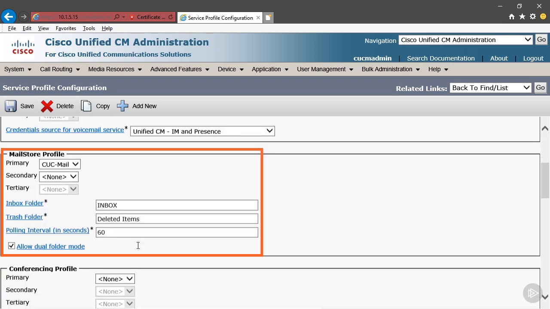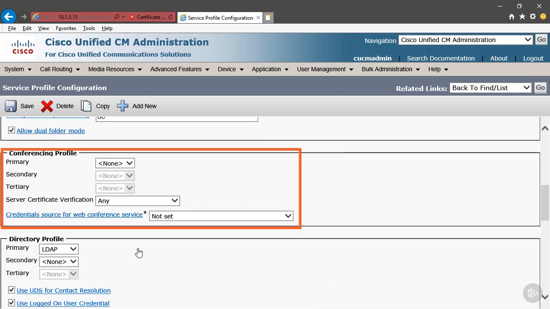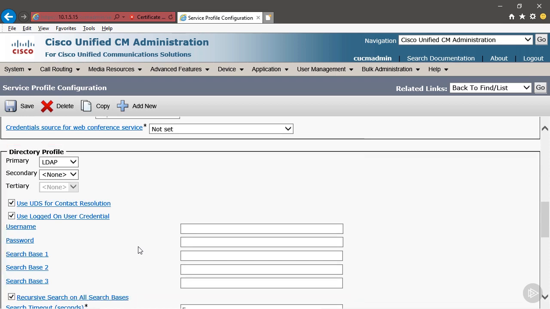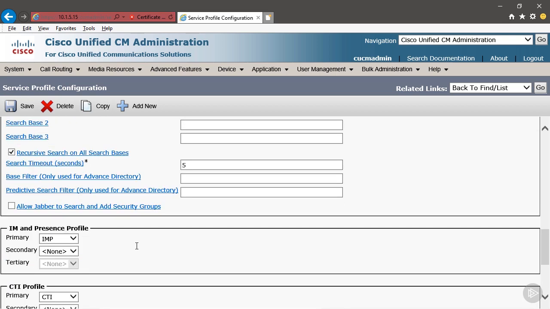We've got the mail store. This is also going to point to Unity Connection. We've got a conferencing profile. If we have a conferencing server set up, we can point Jabber to that server. We've got the directory profile information. We can tell Jabber, where do I go to get contacts? You can go into Unified Communication Manager, which we've done with the Use UDS for Contact Resolution checkbox. We can also put in our Active Directory, Microsoft, LDAP information, and the Jabber client could go to Microsoft and pull contacts from that database. We've got the option to do one or the other.